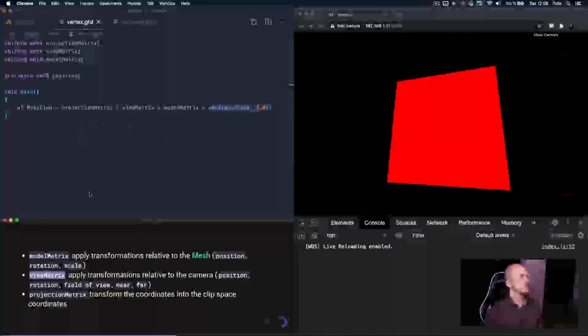The next one is the view matrix, and this is about the camera, because as I said earlier, it's the same problem.